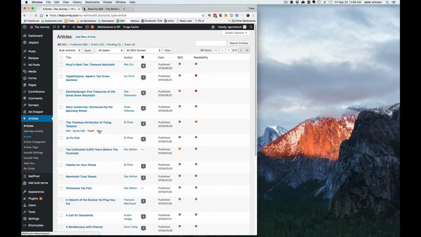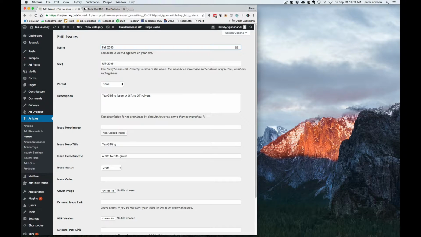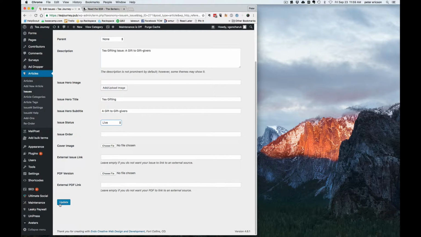Okay. So let me bring that up. So here's the current issues. Really all you have to do is give it a name, and then what happens is once you give it a name, by default the issue status is draft, and I'll show you how to add an article to an issue, and when you're ready to go live, you just change it to live and you hit update, and that's it.